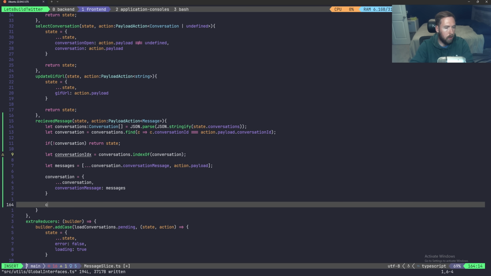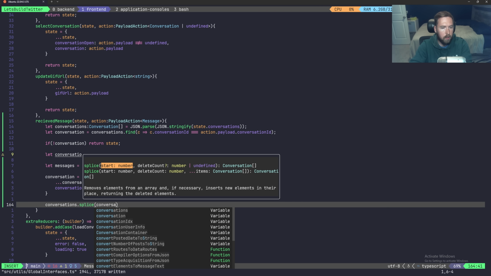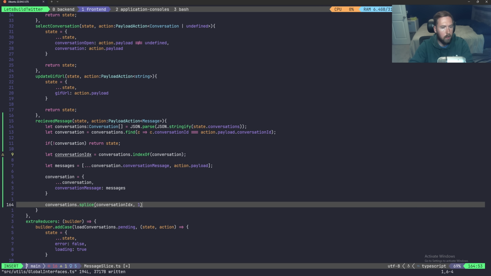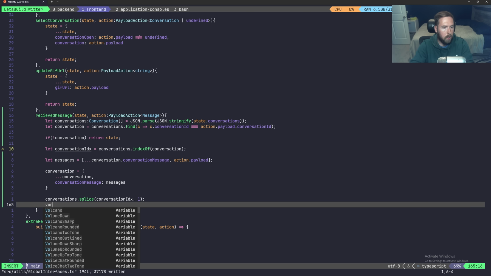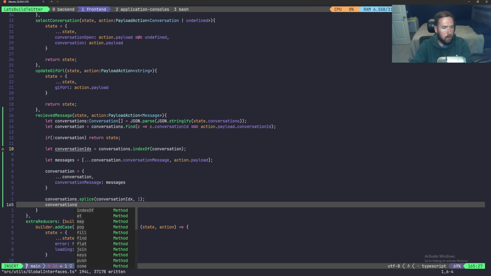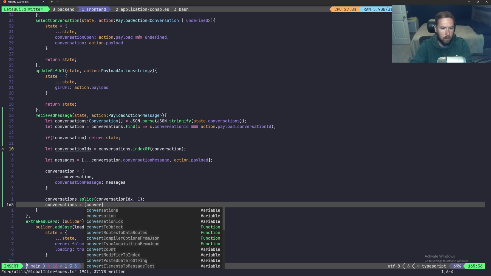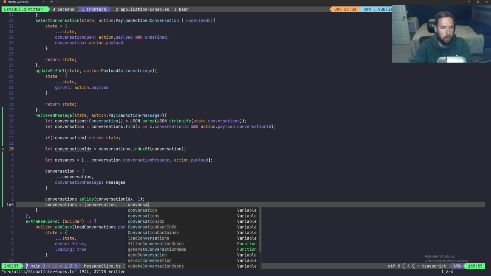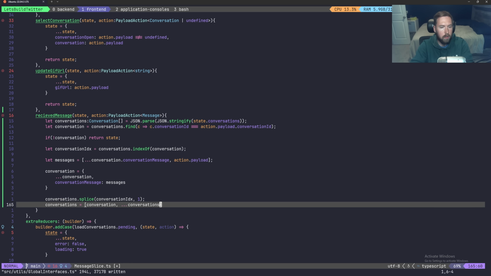And then now we're going to go ahead and say conversations dot splice. And we're going to go ahead and splice the conversation IDX and 1. So we're going to go ahead and replace conversation and 1. And we're going to say conversations dot or equal to, and then conversation, comma, dot, conversations. We want the newest conversation on the top of the list. So that's why we're doing it that way.